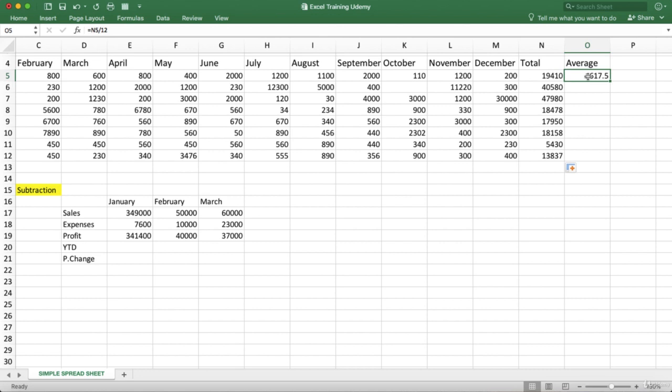Like this here, the average. Go to the bottom right side, drag it from here to here, or over all the cells, and you'll see the results within a fraction of a second. So it's very easy to work with Excel. Let's go to the next lecture.